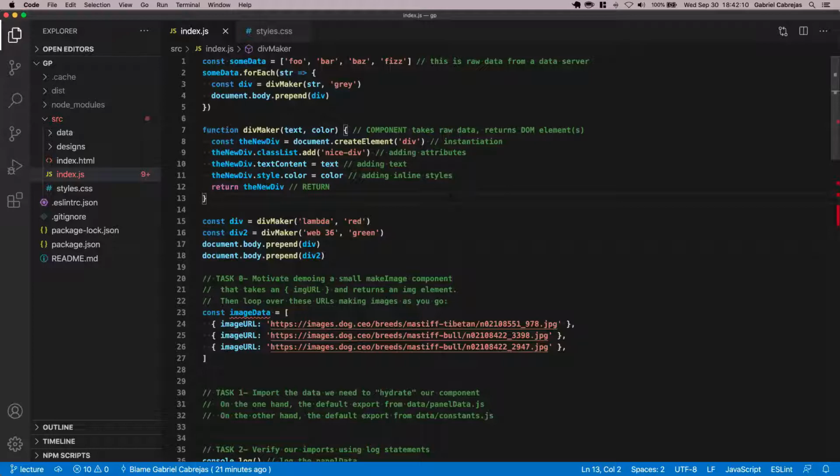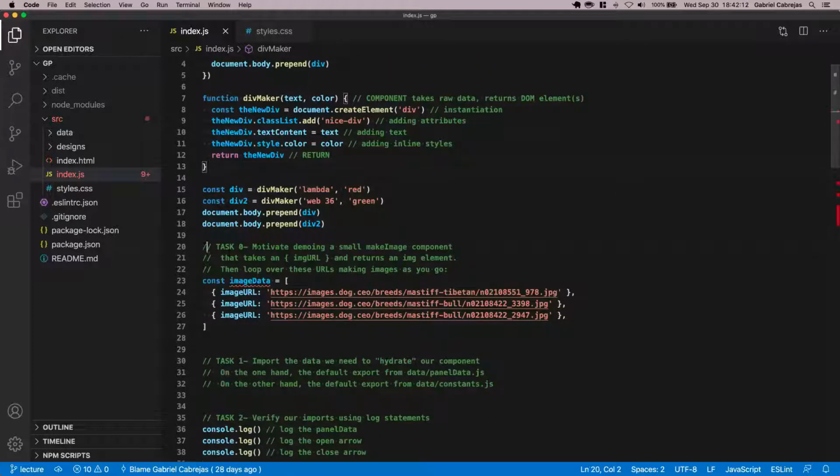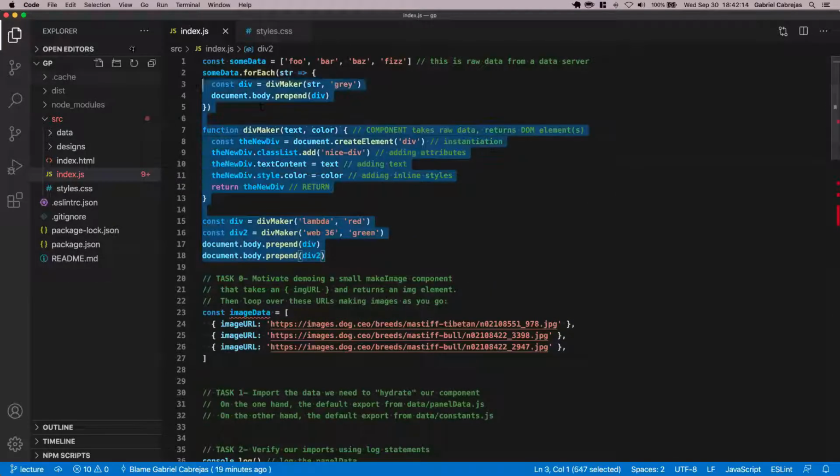Okay, so let's take a look at task 0 here again, and this is the meat of the lecture. If you kind of understand this flow, you're okay. And if you don't understand this flow fully yet, it's all right. A little bit of practice is what it takes, okay?